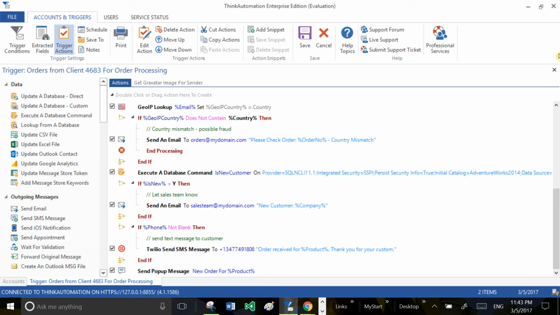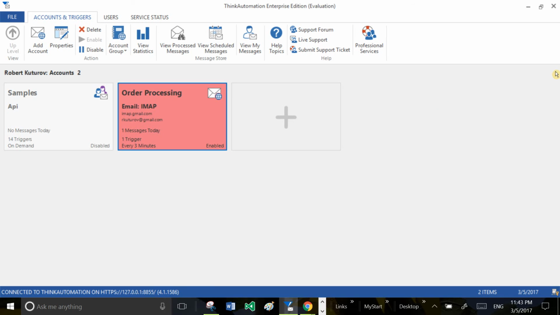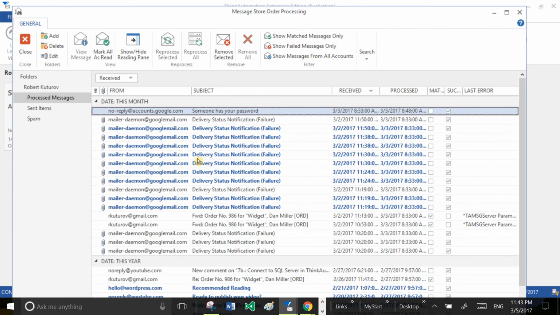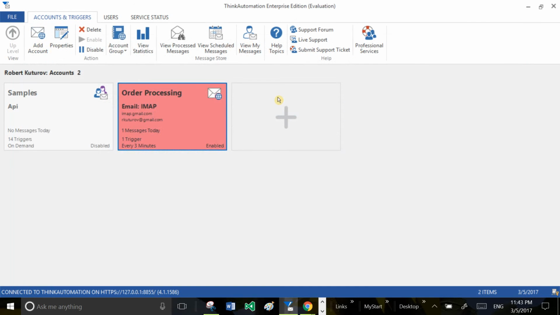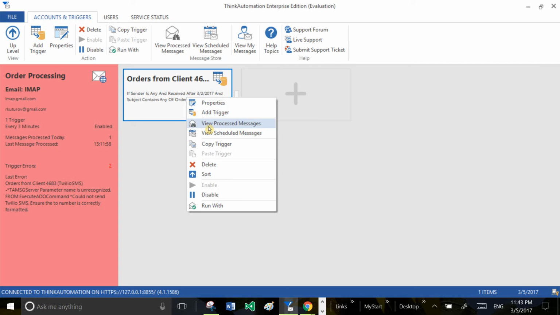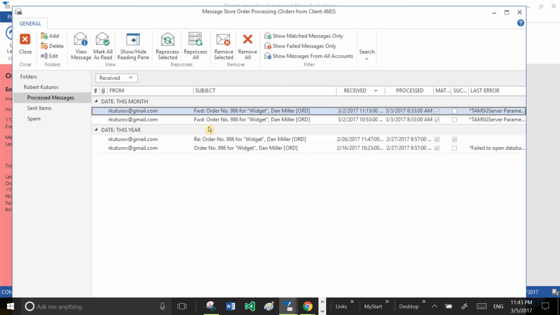Let's close this, and let's look at the trigger log. Actually, I would like to look at the trigger log from the trigger level. View processed messages, and here are the two trial messages, two trial triggers. I'll show you this one which had an error message.